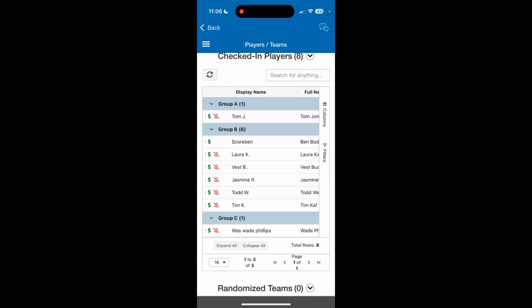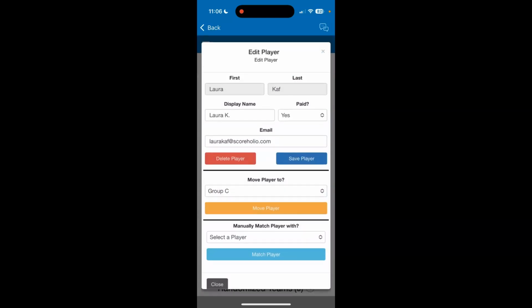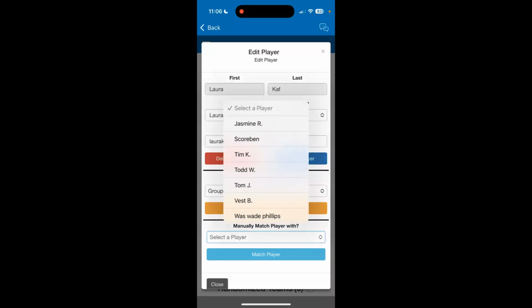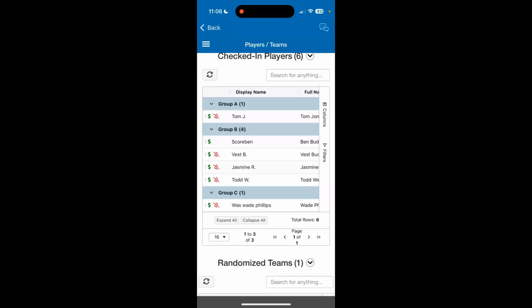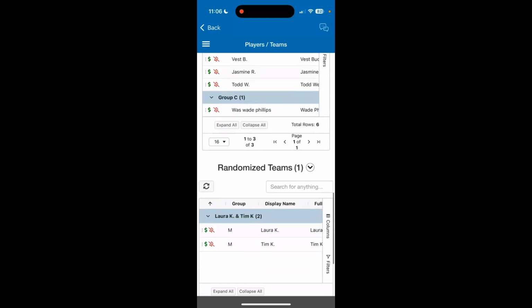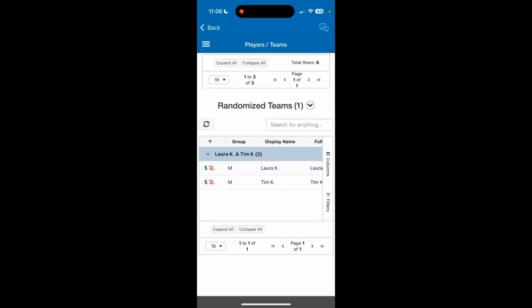You can always click on somebody. Let's say Laura Kay here wants to play with her husband Tim. And so you can manually pair Laura with Tim and click that match player button, and you're going to see it's going to go ahead and make them a match. And you could do that before you randomize everybody else. And you'll see that they're in group M down here.